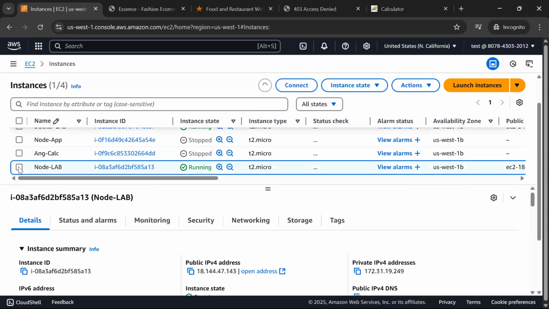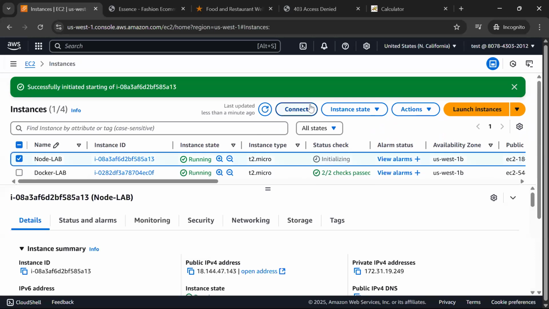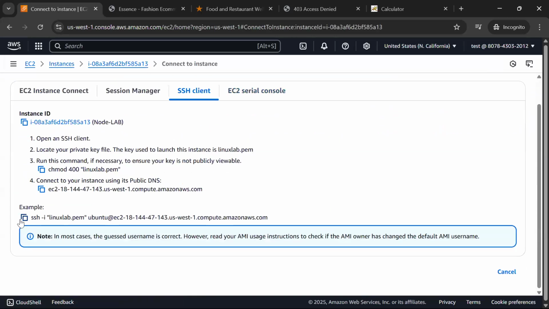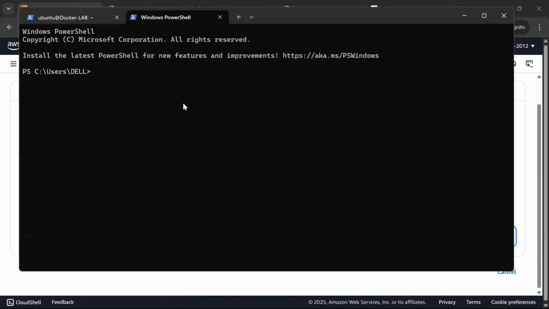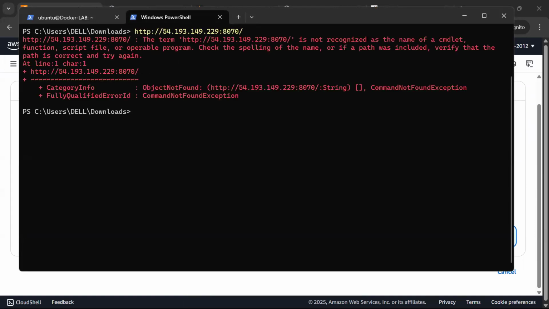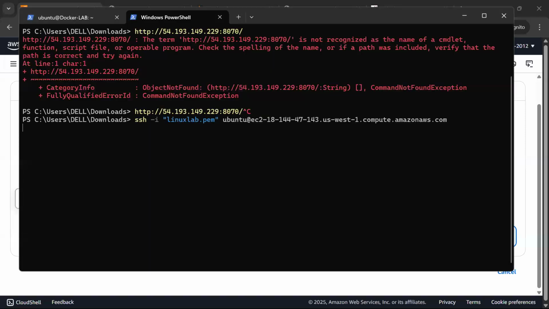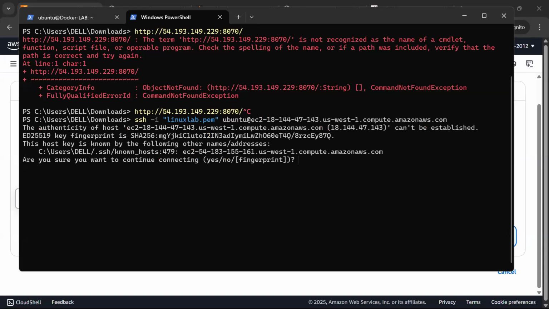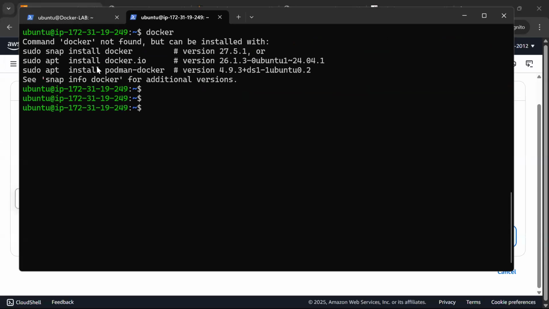Okay, it's running. So let me connect to this server. Let me connect. So guys, this is a brand new server, right? So if I say Docker, Docker is not installed. So let me install Docker.